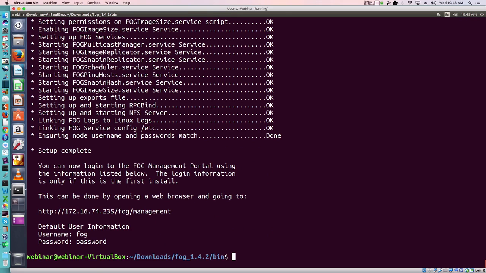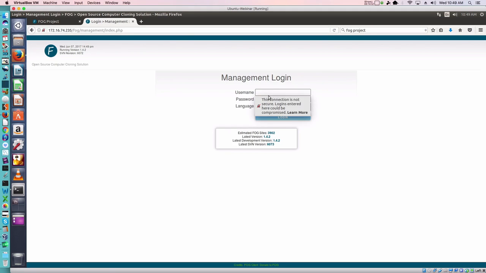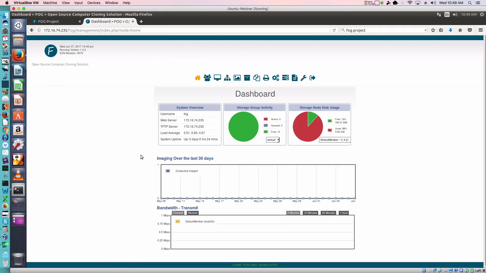Alright, so it gives us our default user information, so we can jump back to Firefox. Click here to log in. And we log in with user fog, password of password. We'll save those. And we're presented with our dashboard.